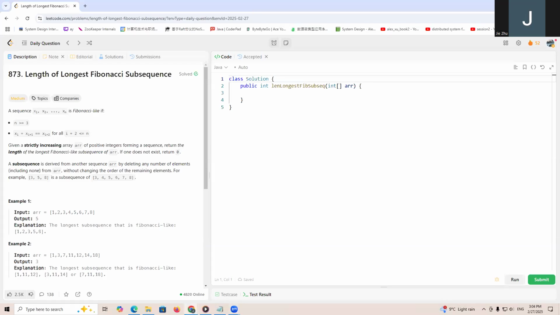Let's go through LeetCode 873, Length of Longest Fibonacci Subsequence. For this question, we're given a strictly increasing array, and all of these integers are positive, and we return the length of the longest Fibonacci subsequence in the array. A Fibonacci subsequence is one where for those indices i, xi plus xi+1 equals xi+2.